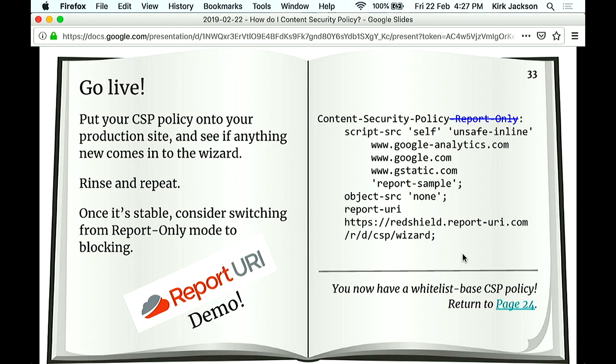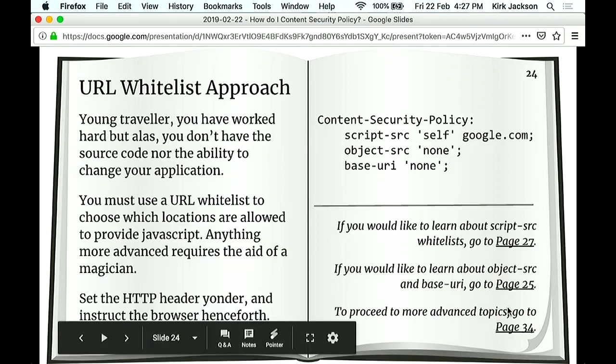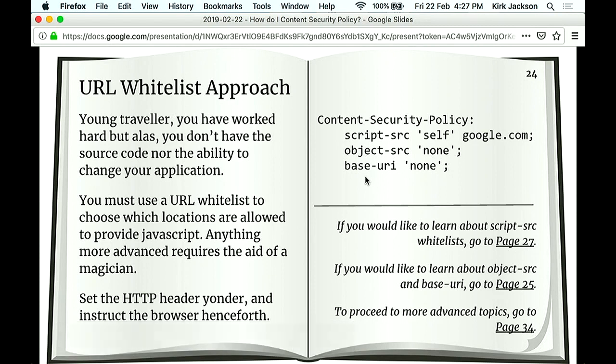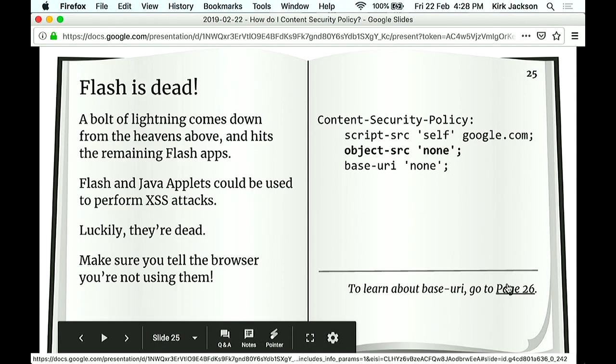So why is this useful for cross-site scripting? Well, it means that the only places that can inject script are the ones on our whitelist. Cool. You'll notice here also I put object source none and base URI none. These are two other content security policy flags that affect cross-site scripting. So I'll just show you them briefly.